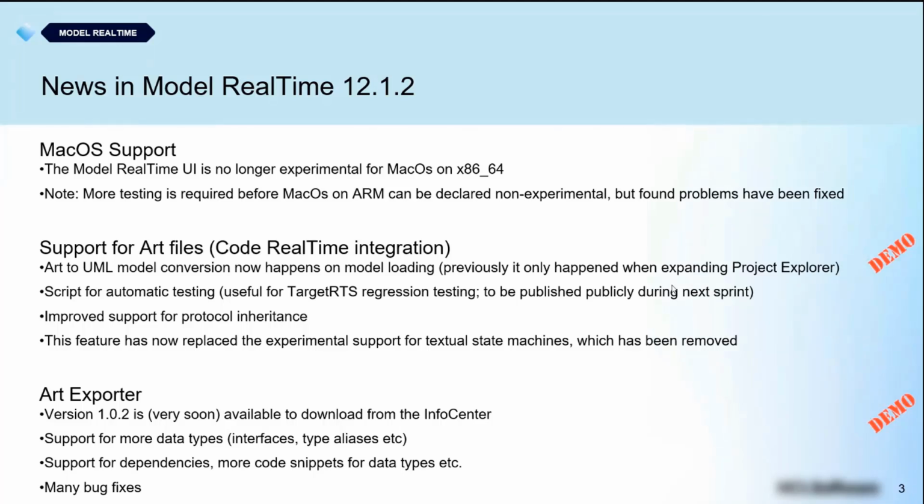We have also included a script that you will see in the demo, and it will be published during the next sprint publicly. This script uses the support for ART files to automatically import all test cases that we have published for Code RealTime. There are almost 200 test samples that it uses, and that can also be used by customers that have their own custom version of the TargetRTS as a way to do regression testing. So when a new version of Model RealTime comes, you can use this test suite for making sure that your changes are still working or don't break anything.